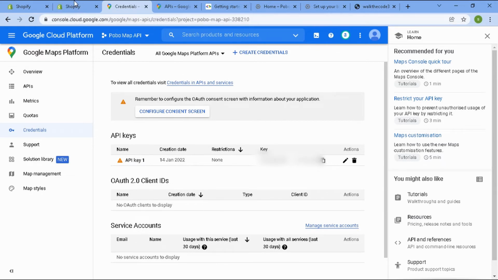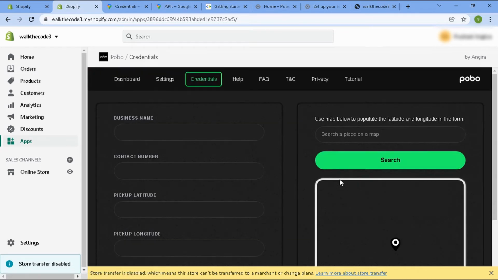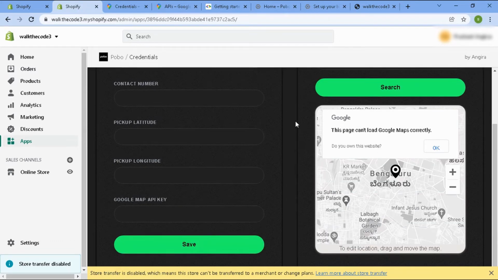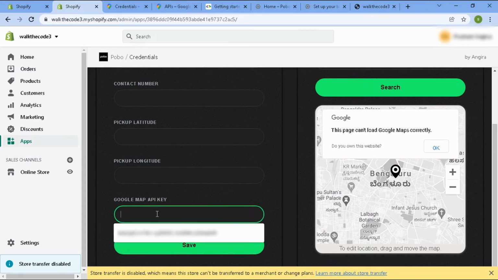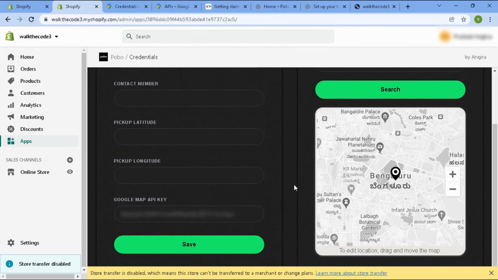So now let's go back to FAQ and go to the step number 5, which is copy your API key and enter it on the credentials tab inside Pobo. So let us click on this link and open the credentials tab. And right now you can see the map isn't working properly. This page can't load Google Maps correctly because we need to copy our Google Map API key. So I'll copy mine here and I'll hit save. Now you can see the warning is gone and my map is working properly.